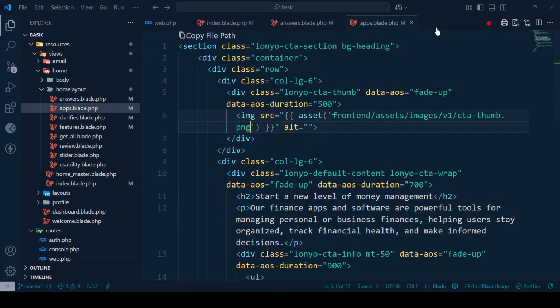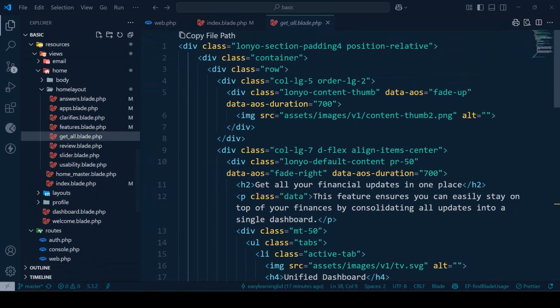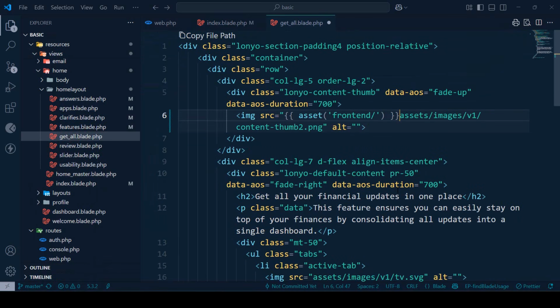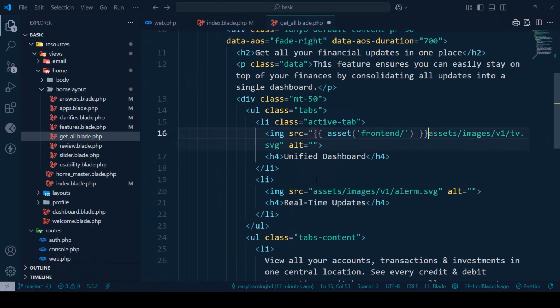Right now we don't need it. I want to better close it. Okay, I close it. So features I have already done. Now again I want to go to our another one, Get All. That is also some of the images. I want to support it. I paste it. That is the another one. I want to paste it.